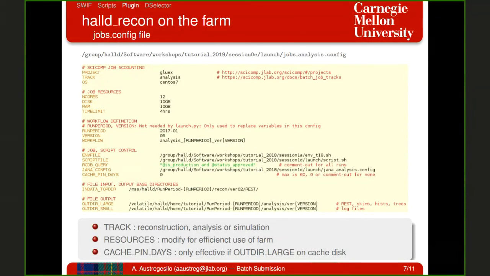Yes? I have a question about the Jana config file parameter there, and how that is different from the hd root config file or a Haldi recon config file. This is exactly the config file that you use for Jana or Haldi root. So all those 3 things I described are one and the same? Yes. Good.